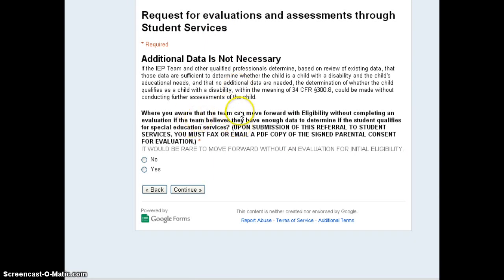Here, were you aware that the team can move forward with eligibility without completing an evaluation if the team believes they have enough data to determine if the student qualifies for special education services? This is just a reminder that when you are doing that thorough review of existing information, if you have enough information already, you do not have to do an evaluation. You can move forward with eligibility. Ask your program assistant if you have any questions with that.